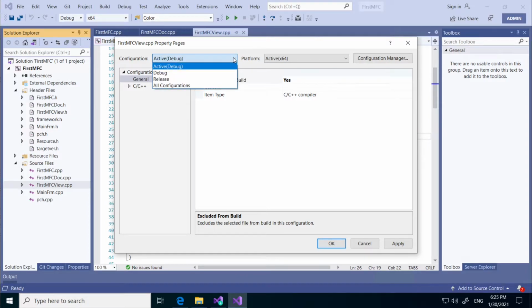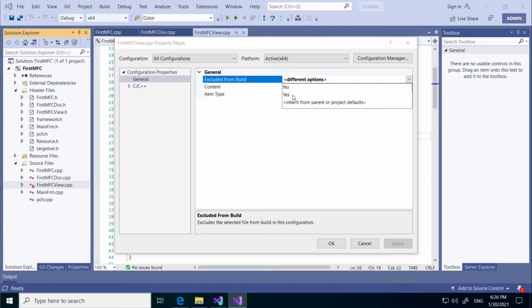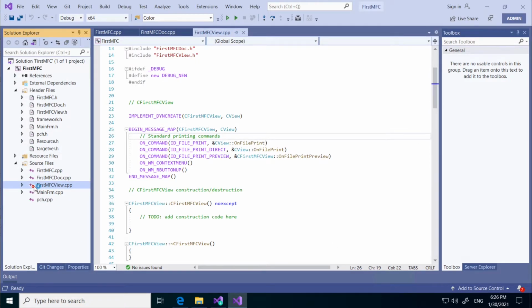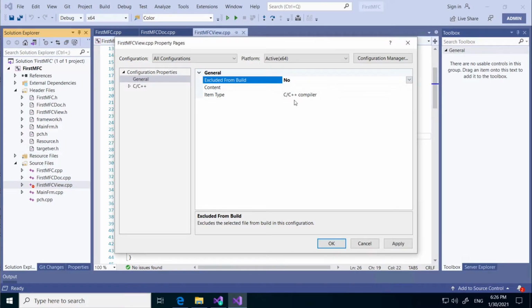Just be sure to select here which targets you are aiming at. So let's say that you want to exclude it from debug and release both of them, so we will choose all configurations. And this is normally always 64. Now we do it again. So now it's for all configurations, for debug and release, both of them, and press OK. Now there's a red circle there telling that it's not compiled, but we will want that this time, so I will remove it back.